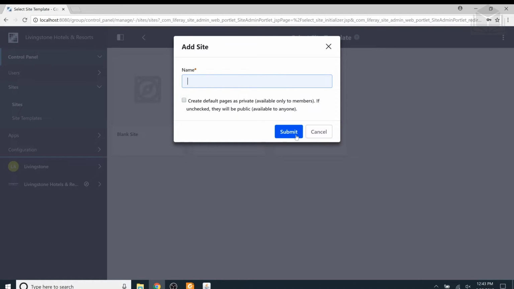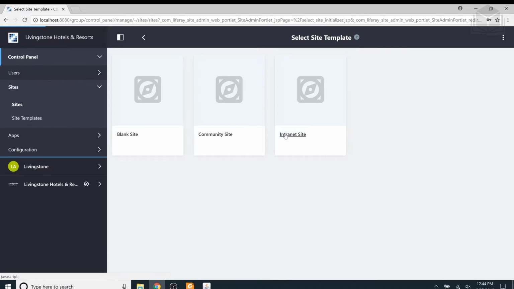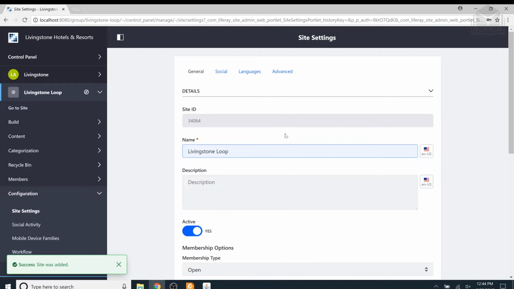From here, we're going to give our intranet site a name. We're going to be calling this Livingston Loop. I have done this a couple times here, so the autocomplete does show up for me. If you're doing this for the first time, then it should not show up for you. Once we're here, we're going to check the box for create default pages as private. So the pages that are going to be created for the site are going to be private pages. Once you have that taken care of, go ahead and click submit, and we'll wait a few moments for the site to be created.